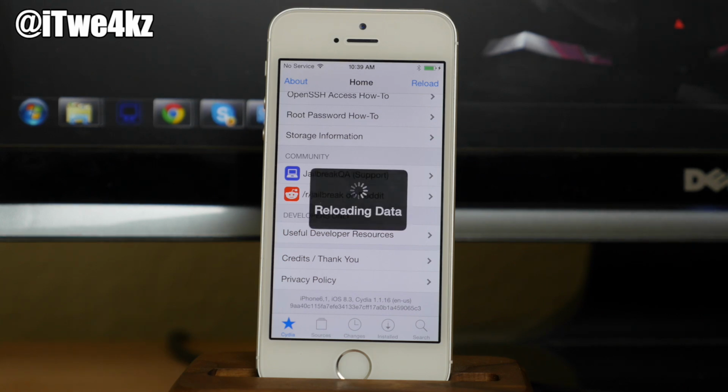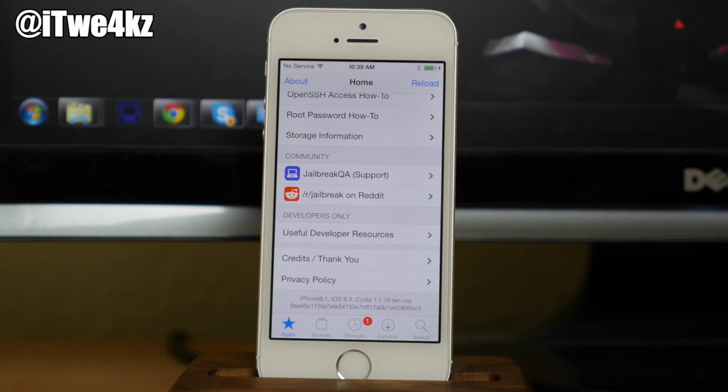Of course, if you guys have any issues, make sure to leave me a comment in the comments below. I'll be sure to help you guys out as much as I can. I actually had a pretty rough time jailbreaking my device right here just because of all the issues I ran into. But hopefully, all that troubleshooting that I did is going to save you guys a lot of time.